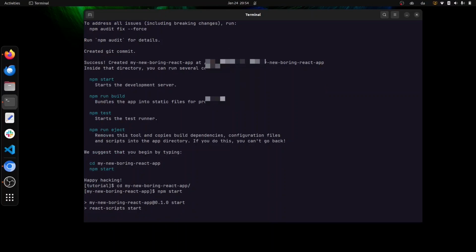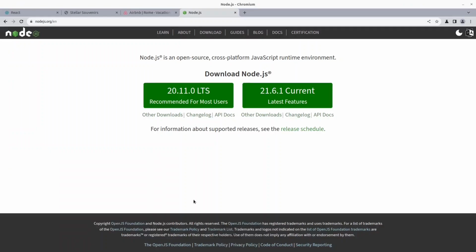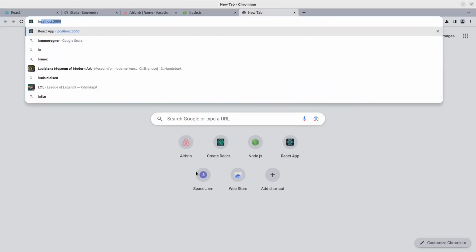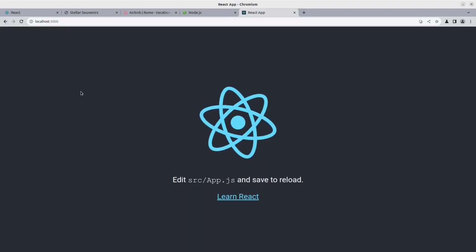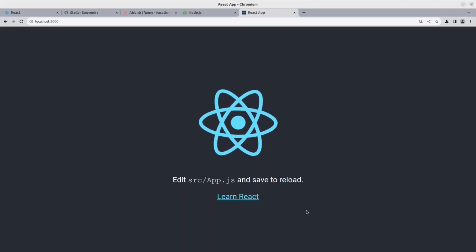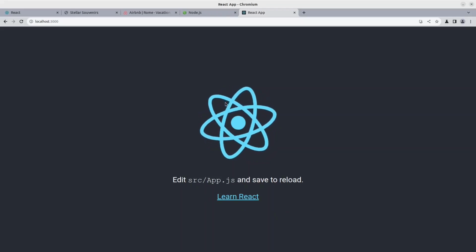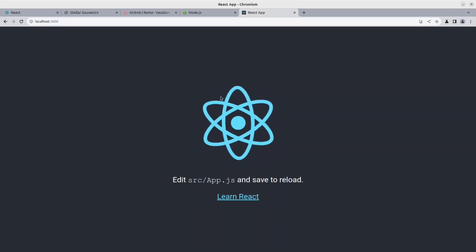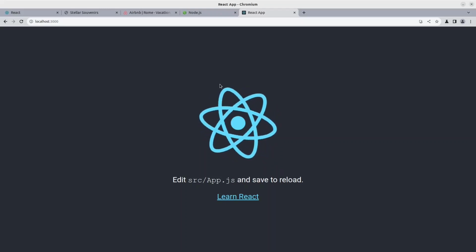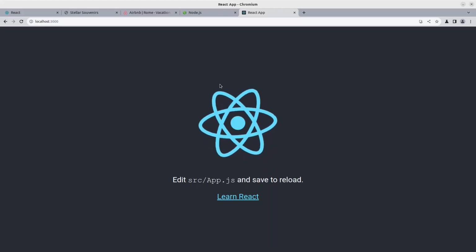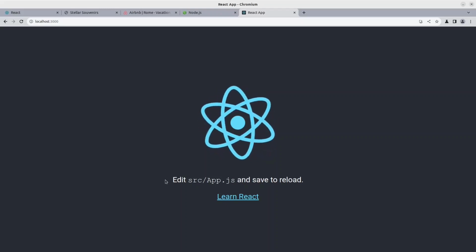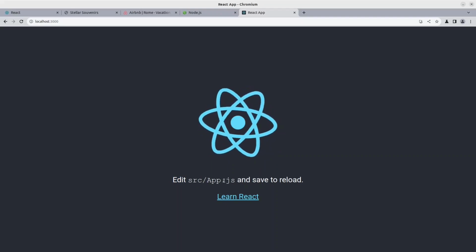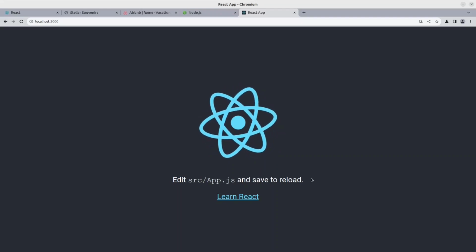When I hit enter, I can come back to the browser, and if I go to localhost 3000 in a short bit, there we go. Now this is our React application, and this is kind of the blueprint, the initial app that this create-react-app script just built for us. It's just for us to be able to get started and just add our code to the different files. You can see it also tells us edit src/App.js and save to reload, and that's what we are going to do.